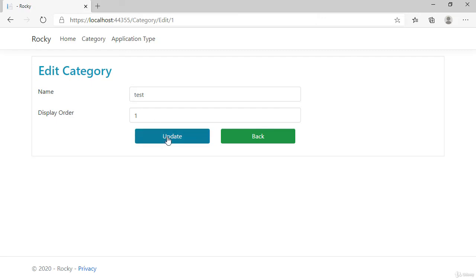So next thing that we want to do is when we hit this update, these values should be updated in the database. Let's work on that in the next video.